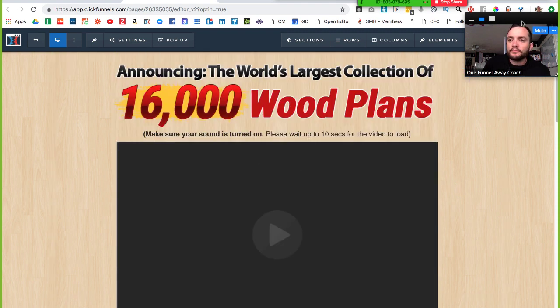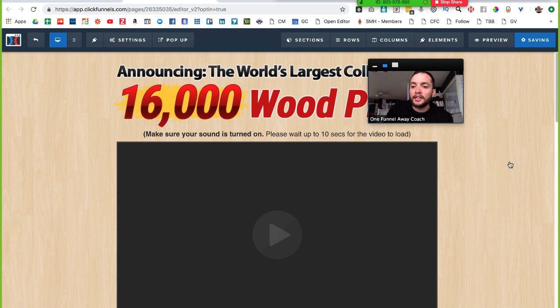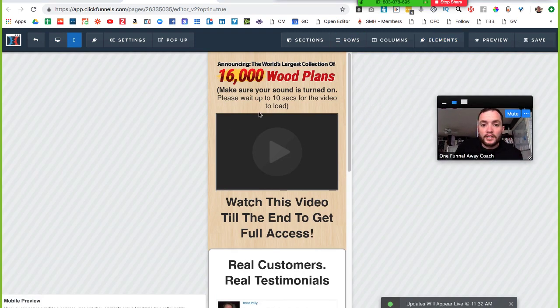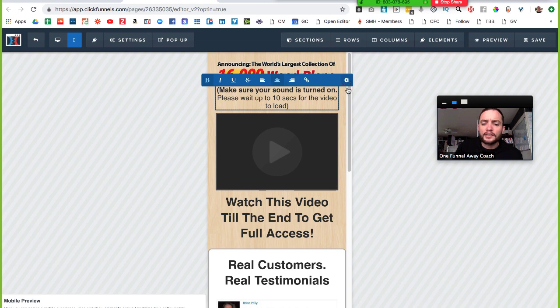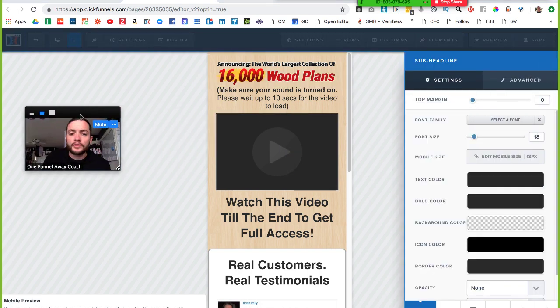Cool. Now I can click save. And let's check mobile view. Sweet. Oh, you know what? I want this to be a little bit smaller in mobile view.